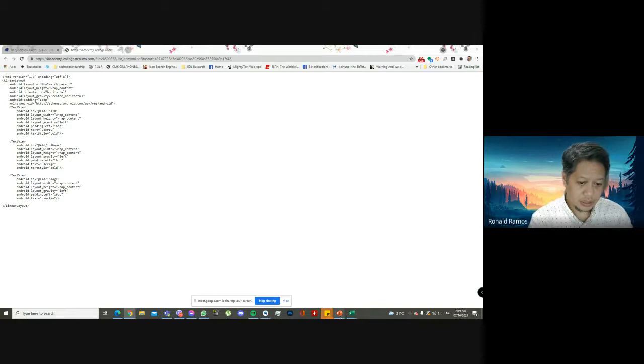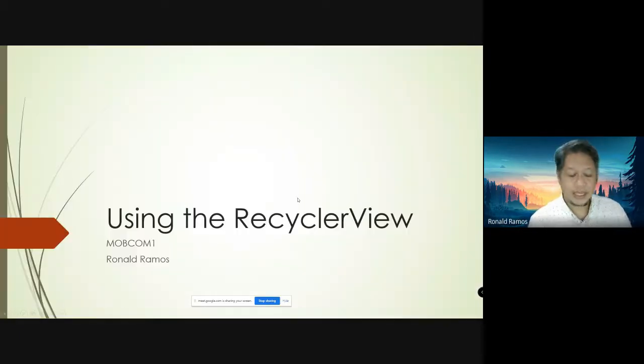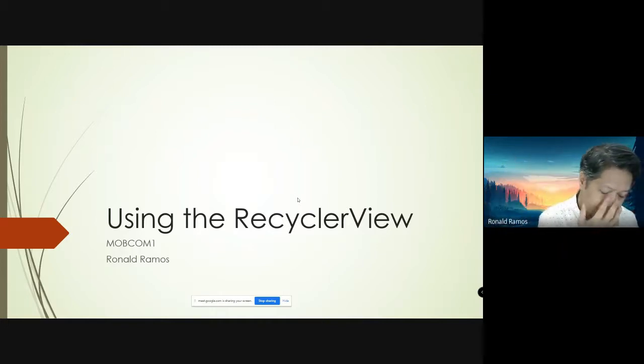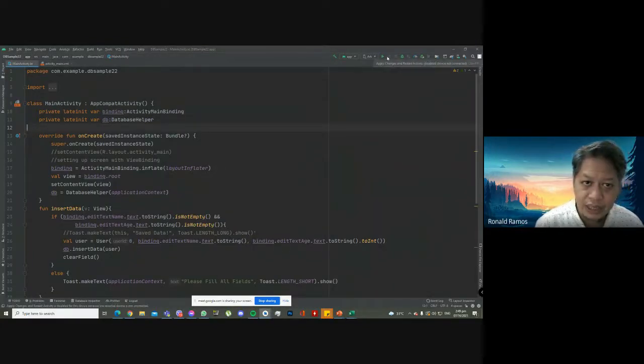So let's get to this. Before anything else, we'll be looking at something called the RecyclerView. It's a special control whose main function is to display a list of information. This comes from what we did last week, where we made use of the built-in SQLite database in any device, whether it's Android or iOS. In our case, of course, it's Android. Let me run the app again to refresh everyone. This was our app last week.